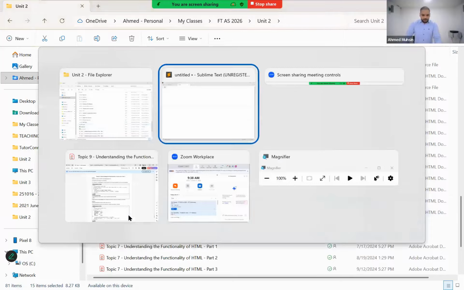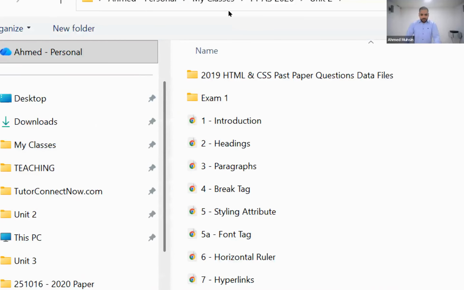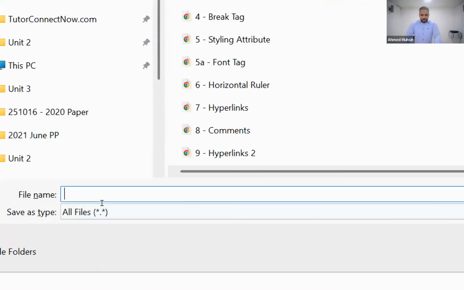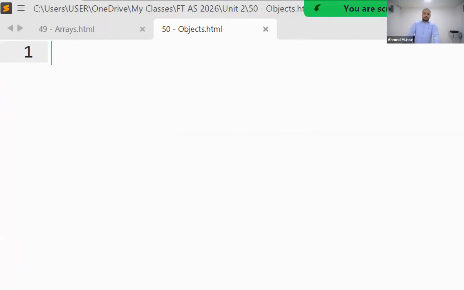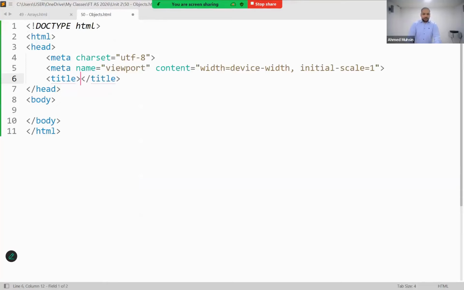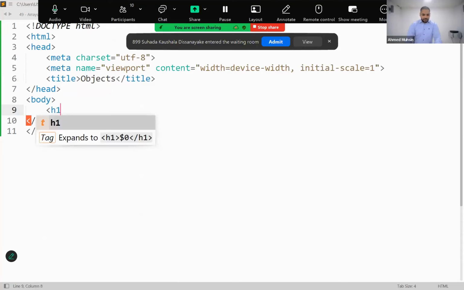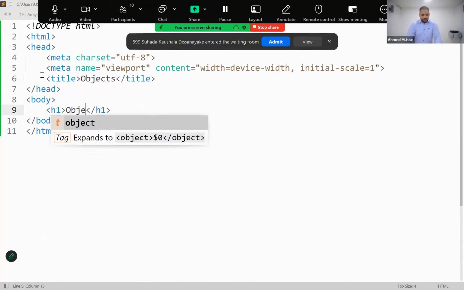Okay, everybody, lesson number 50. Let's save it as lesson number 50 dash objects.html. Over here, can you get your opening tags? The title will be objects. The heading will be objects in JavaScript.